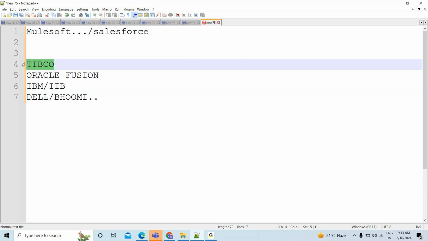When coming to the MuleSoft point of view, MuleSoft is also not an open source product. It is also a commercial product. But whatever TIBCO does, the same plus better, MuleSoft will do that. Okay, that is one reason.